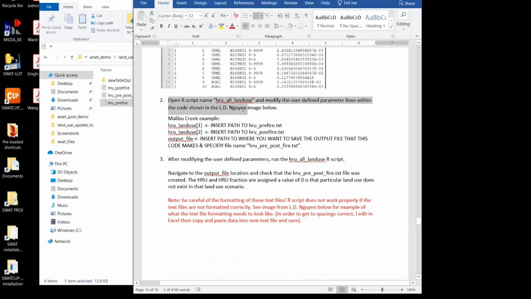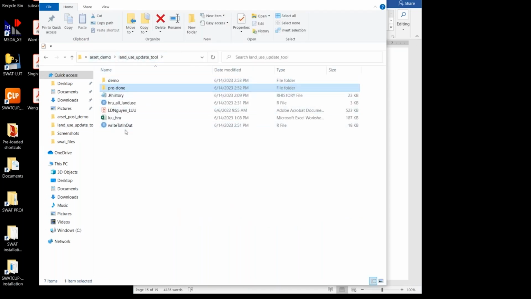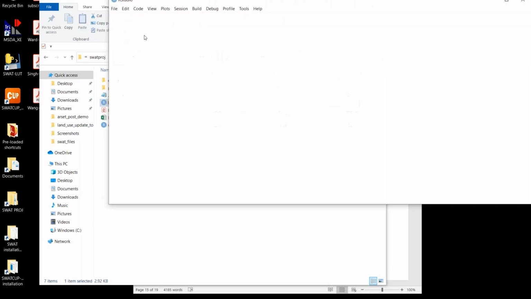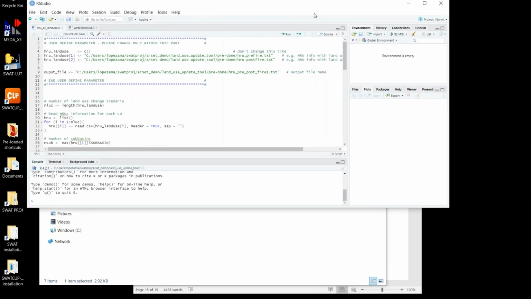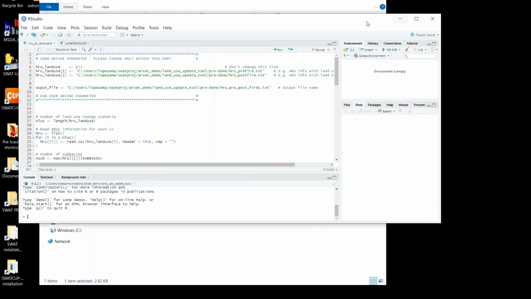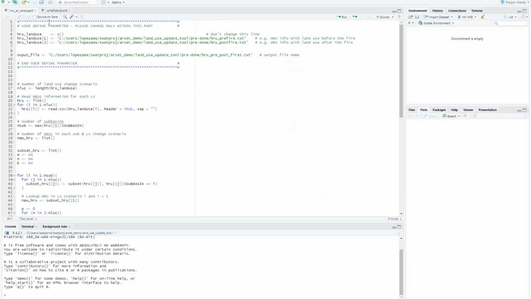Once you have those text files, you're going to use the first script, which is HRU_all_land_use. That script is included here. We're going to open it up. You can use R or RStudio. In my case, I use RStudio. And let's open it up. The script is set up so that you only define what's in between the user-defined parameter text. So the very first one, you don't touch. You see it's commented, don't change this line, so don't change it.